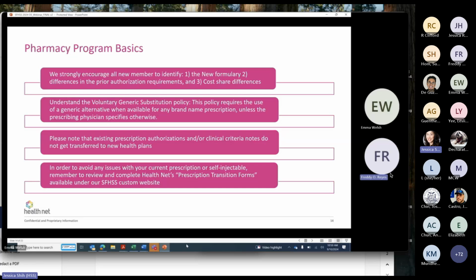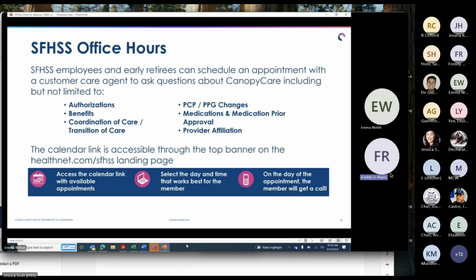So if you did go through that process with the previous health plan, in order for that to be a smooth transition and avoid any issues, we always recommend that you try and complete HealthNet's prescription transition forms located on our website. And that applies to prescriptions as well as self-injectables. And that'll allow the authorization under your previous health plan to carry over to the new health plan.